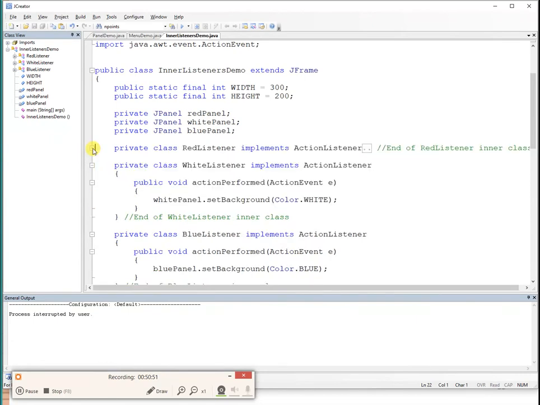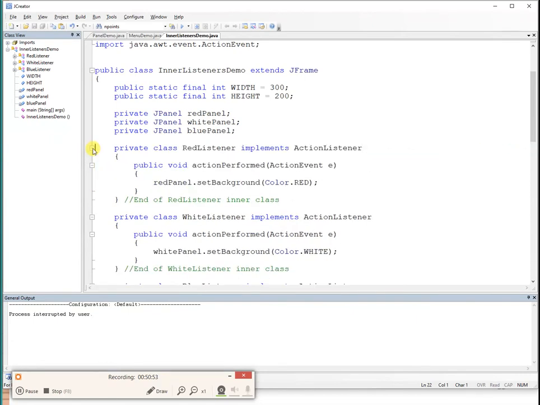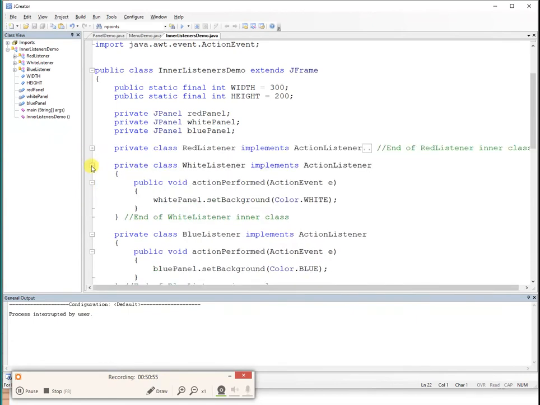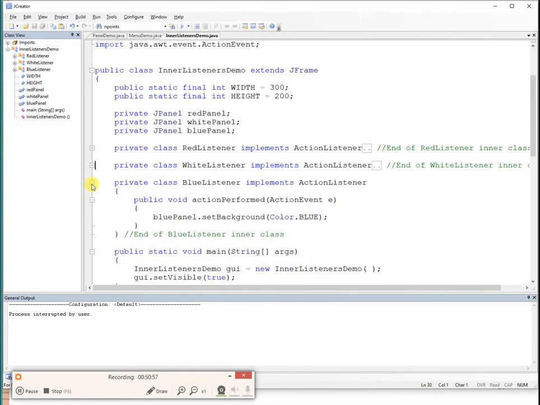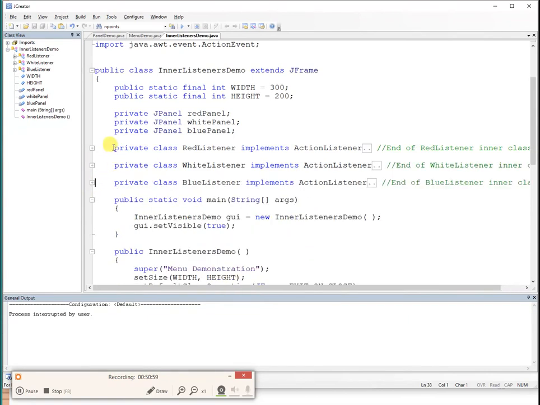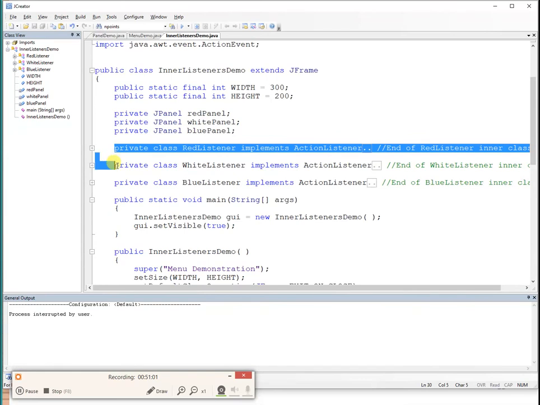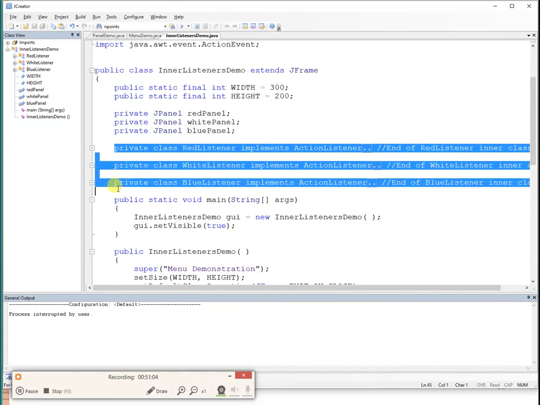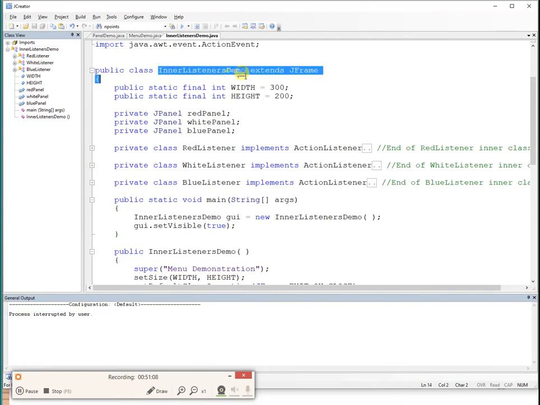So I can fold this class, I can open this class. So we have the 3 inner classes. I am going to fold these 3. So these are the 3 inner classes: red listener, white listener, and the blue listener. So these are implemented inside the class inner listener demo.